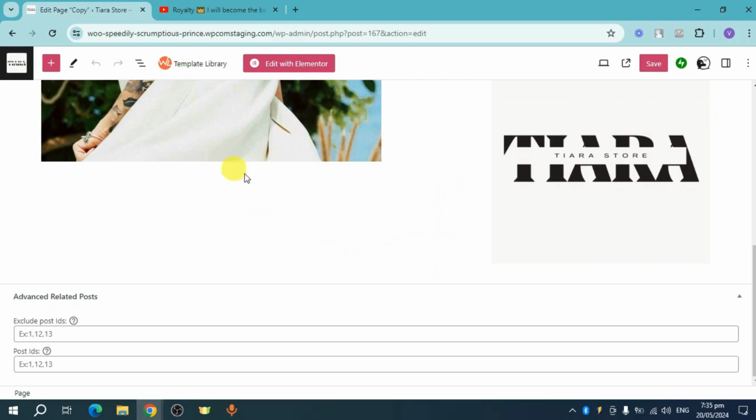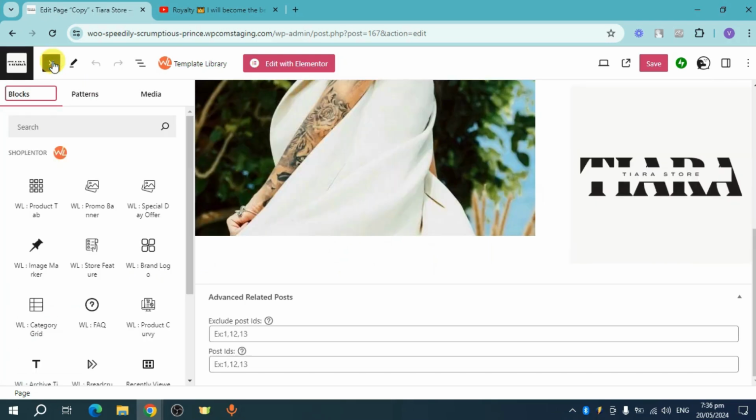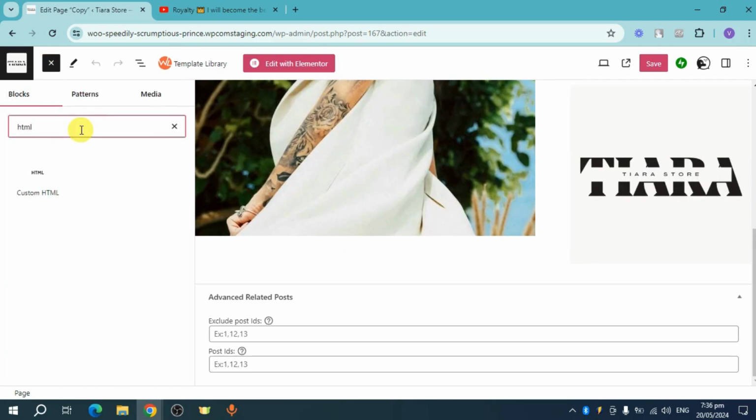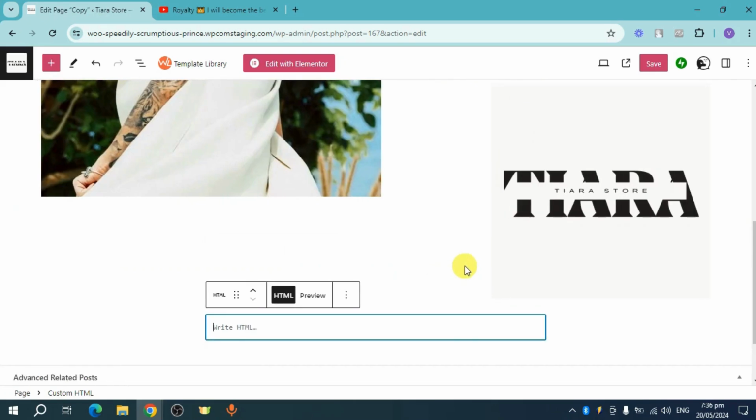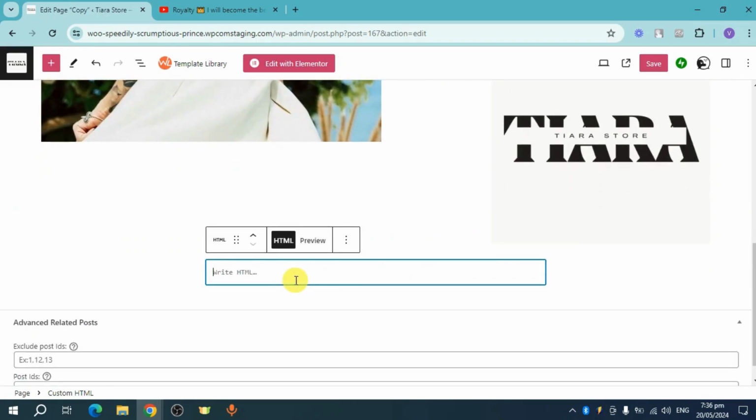When you hover over this one, you can click on this plus, and in here you can search for HTML. Once you have searched for it, just drag this one wherever you want it to be. So for example, I want it added right below the pictures. And then in here, you just need to paste the link that you have copied.